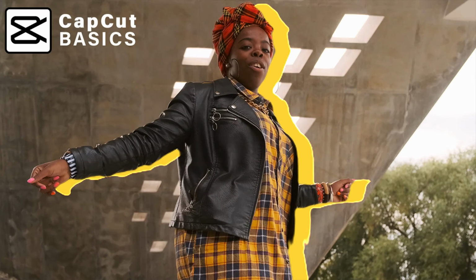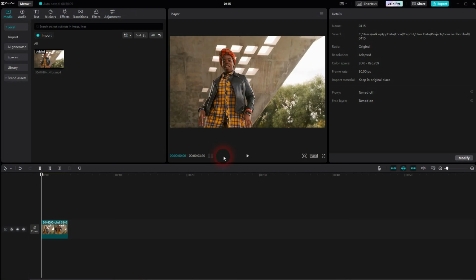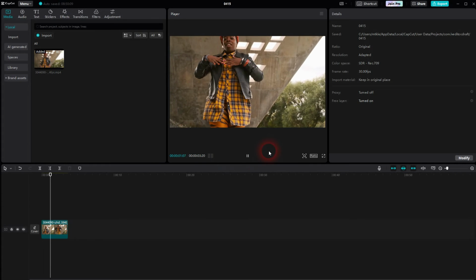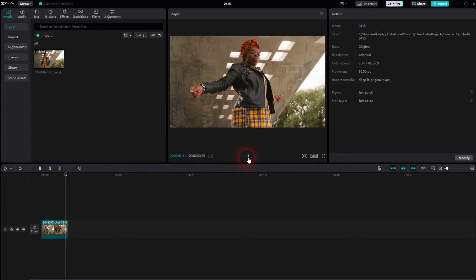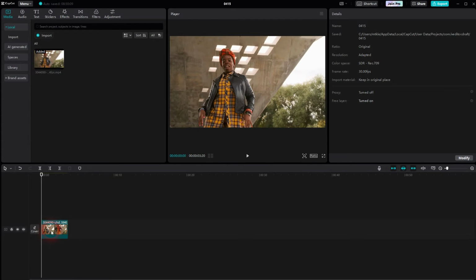And we're back to CapCut. Let me show you a paper cutout effect. At least that's what I called it. It's sometimes hard to find a good name for these effects. We're going to create a cutout of this woman dancing.